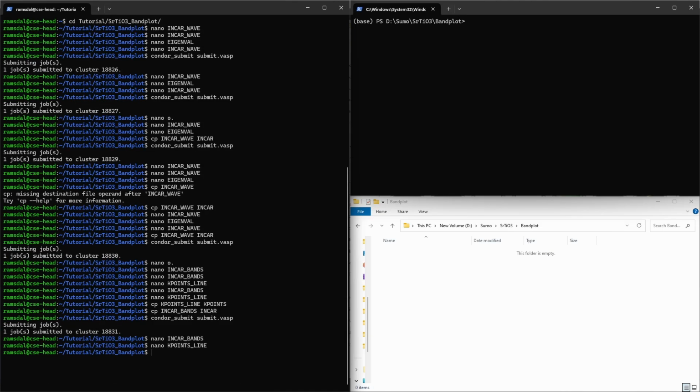So we have this set up like this, and we just want to copy both of these over to the appropriate file. And then once we submit this, we can get on to actually plotting the band structure.